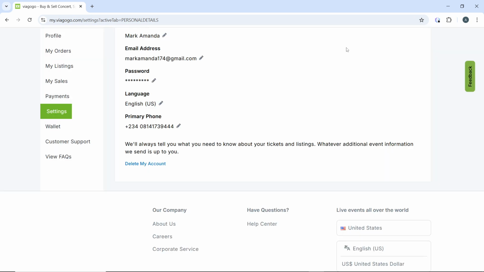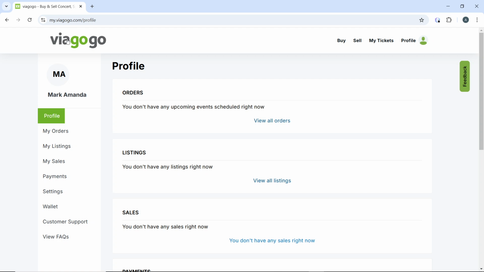Now, once you select delete my account button, you may be asked to verify your identity by entering your password again or confirming your decision through an email link, because they really want to know that you are the one carrying out such actions. So just go ahead and follow the on-screen prompts or the instructions to complete the account deletion request.